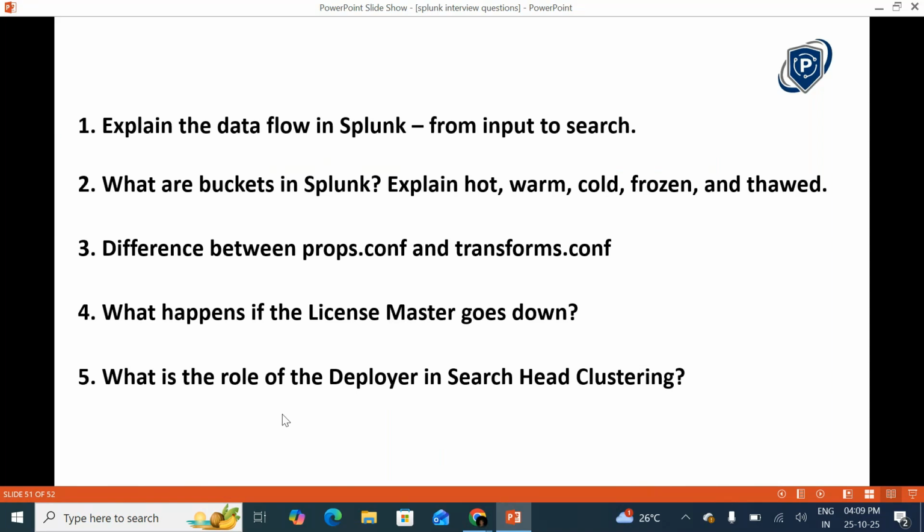What happens if the license master goes down? Yes, sir. Nothing will happen up to 3 days, sir. Up to 72 hours, nothing will happen. After 72 hours, if the license master has not come back, then new data won't be indexed, sir. Whatever data is already indexed, you can still search and create whatever you want.